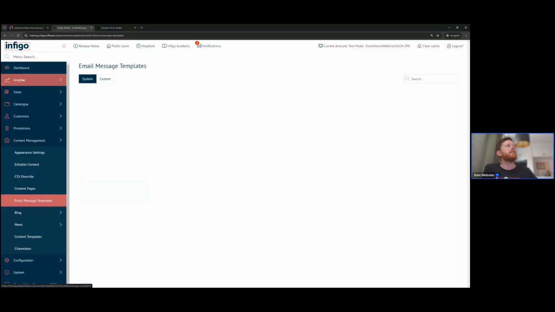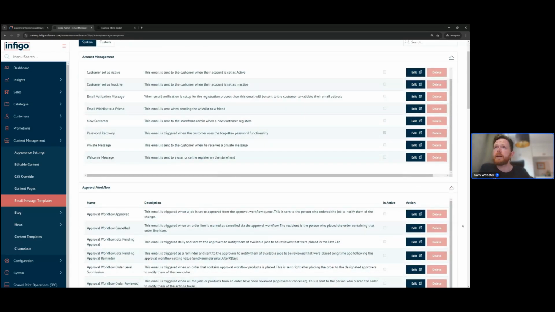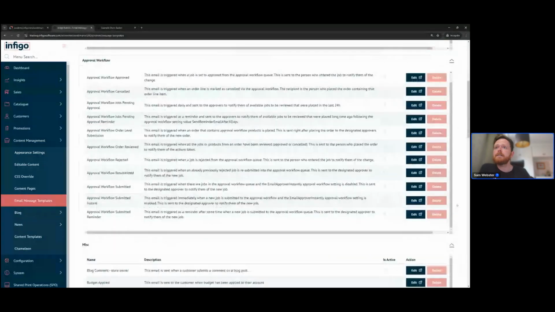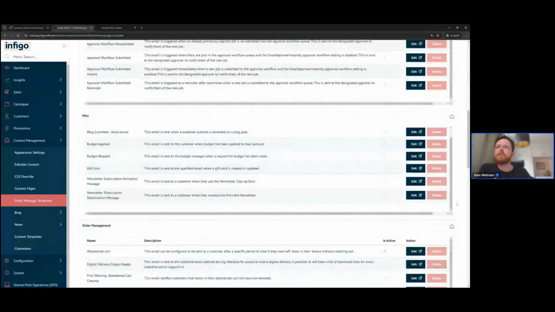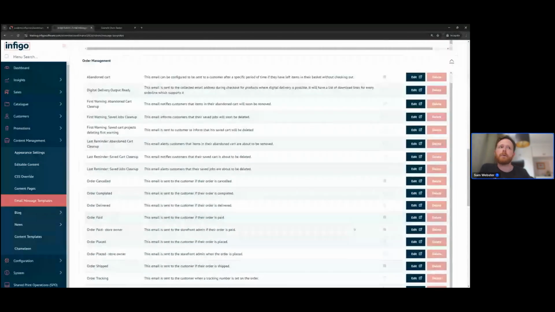Okay, next section is the email message templates. Now, what you'll find is that there's a few of these activated by default on new platforms and new storefronts. Things we probably consider critical. So password recovery, I think this is probably the default configuration, to be honest. So password recovery, probably some to do with orders. So abandoned cart, order cancelled, order placed, order paid, that kind of thing.